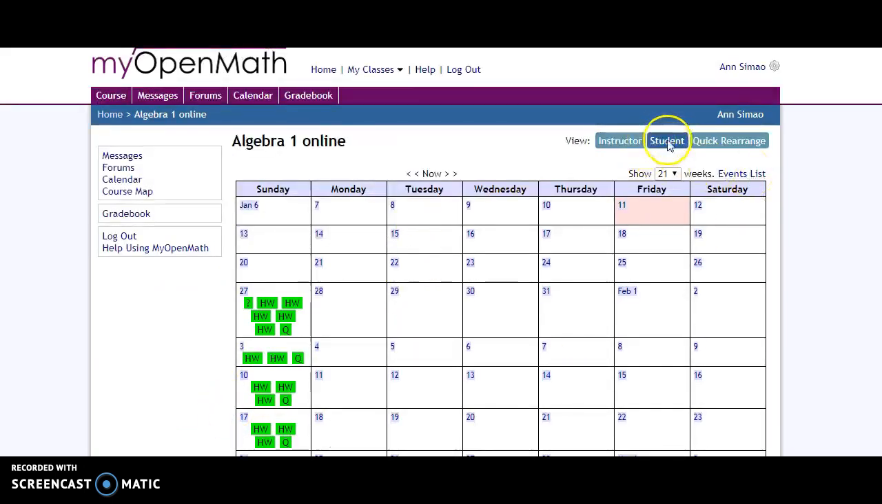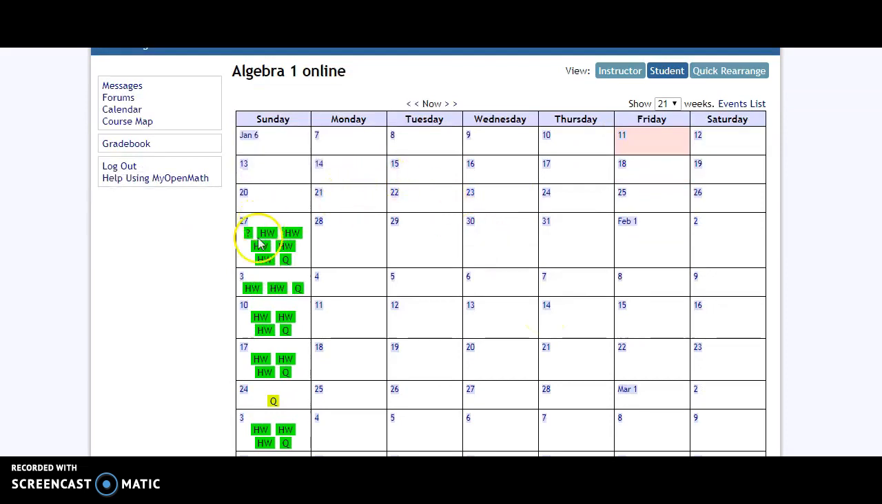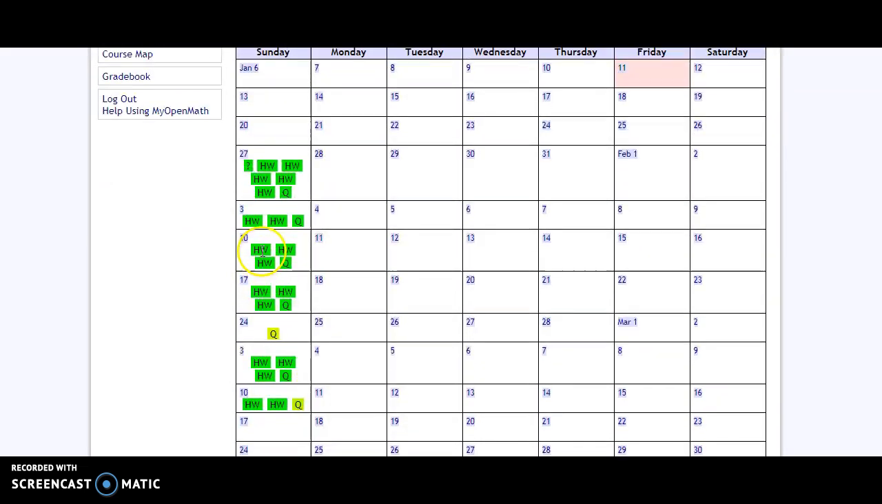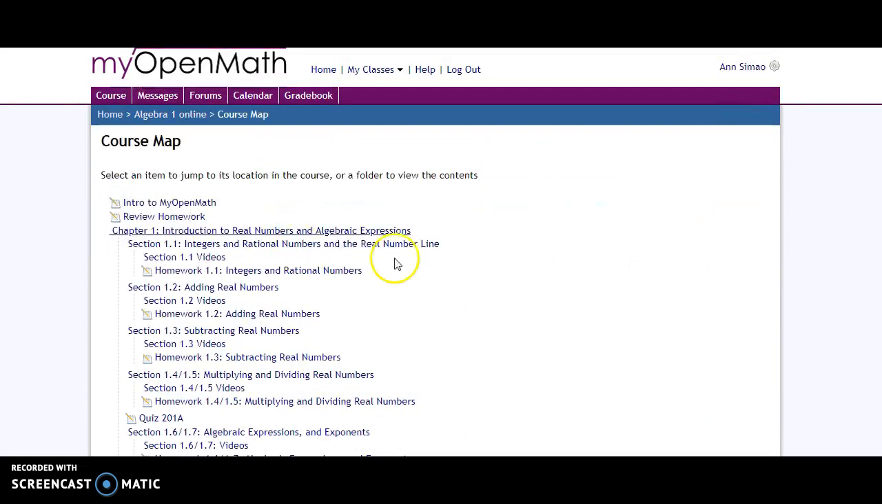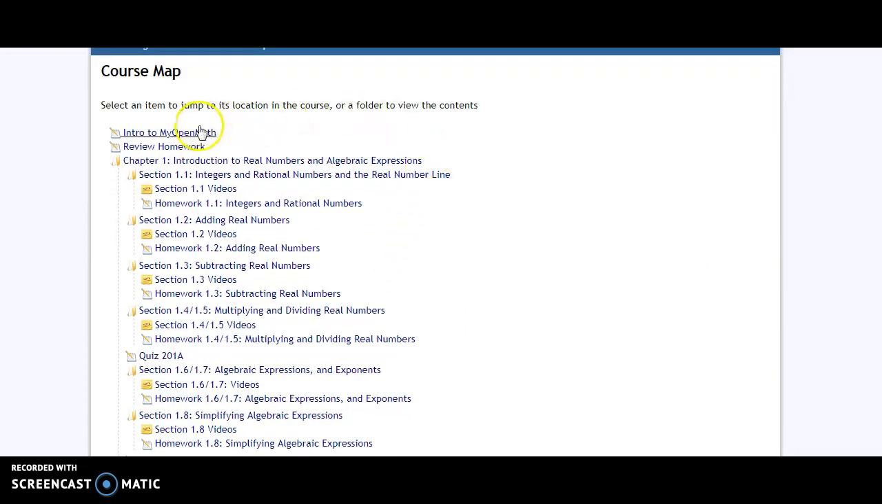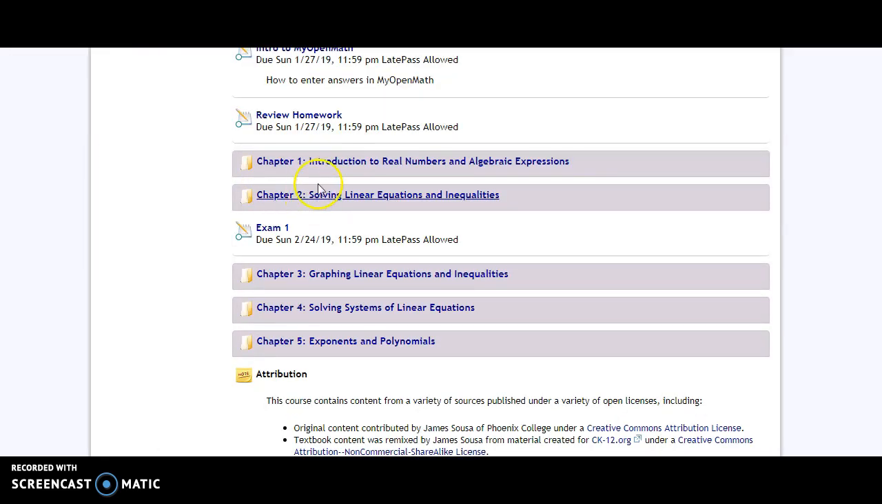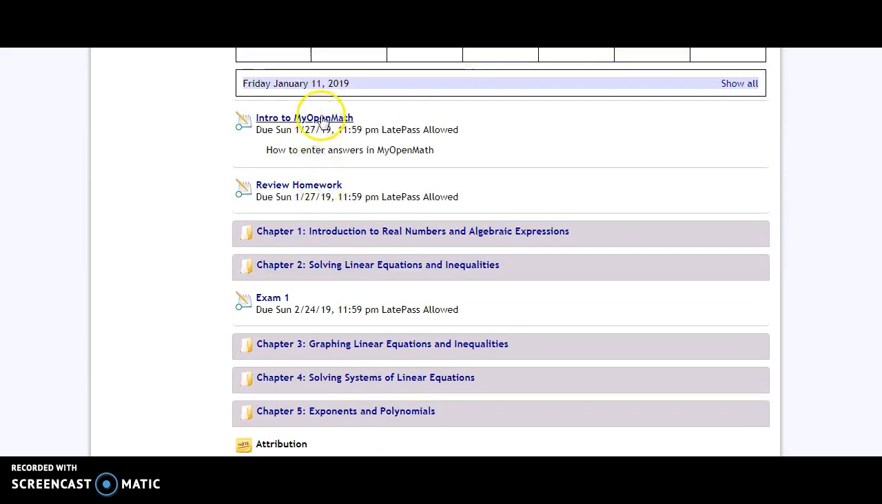Once you log in, I've just put myself into student view, so you're going to see exactly what you would see, not what I would see. You're going to see all of your assignments that are due over here, and you have some homework assignments. If you go to your course map, you can walk through each of the pieces, like Intro to MyOpenMath. You're going to click on that, and it's due January 27th.